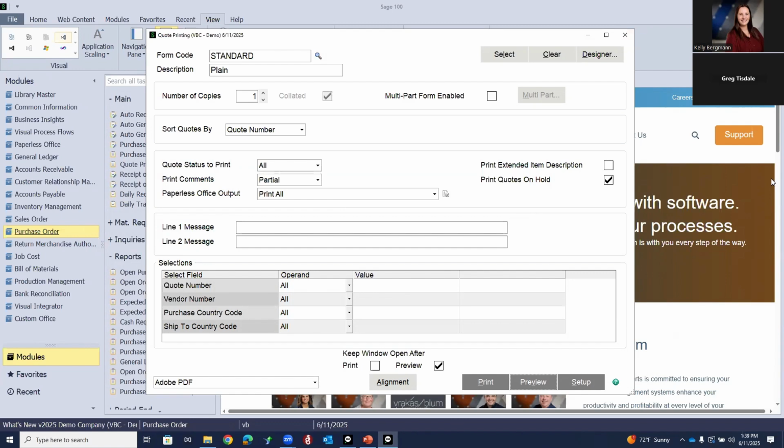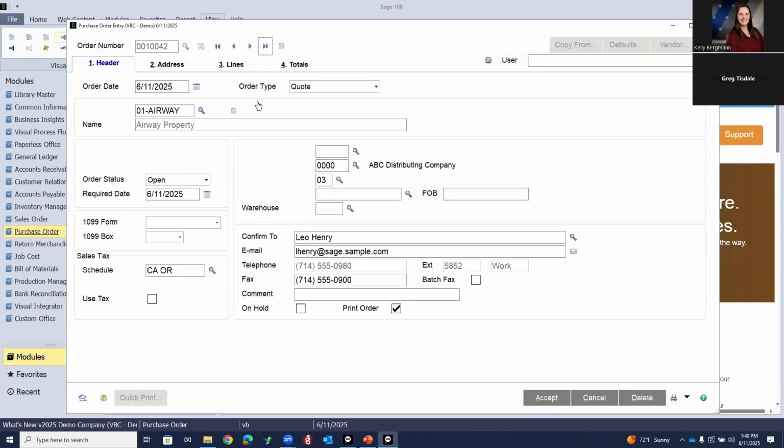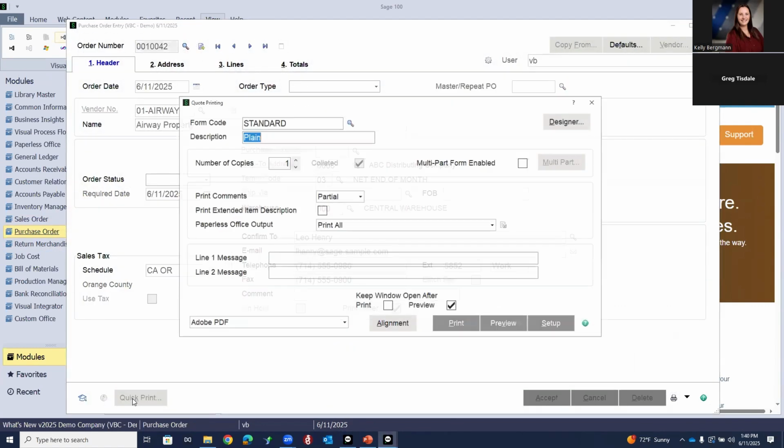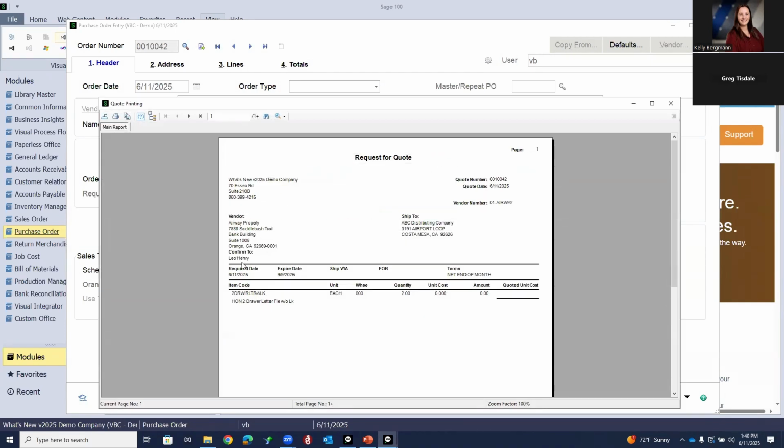And this allows me to print a range of POs, or we can do a quick print. And basically, the quick print knows whether it's a quote or not. So you don't have to choose with the quick print. You can just simply quick print this. And I get all three RFQs to go out.